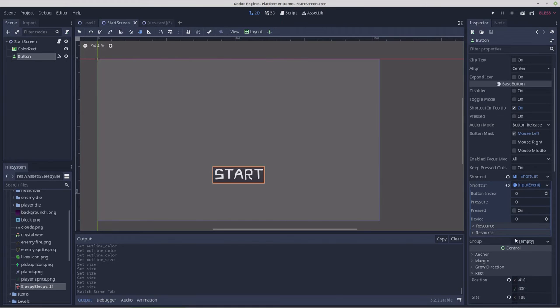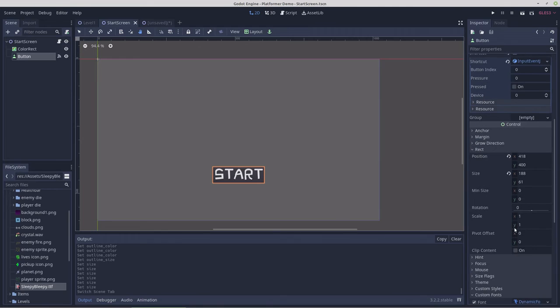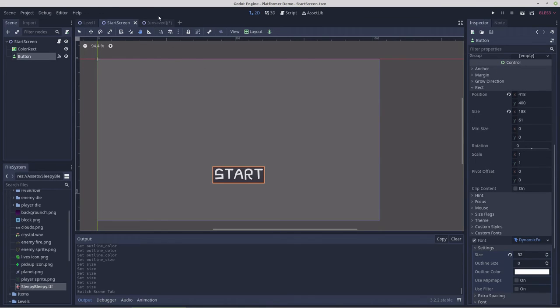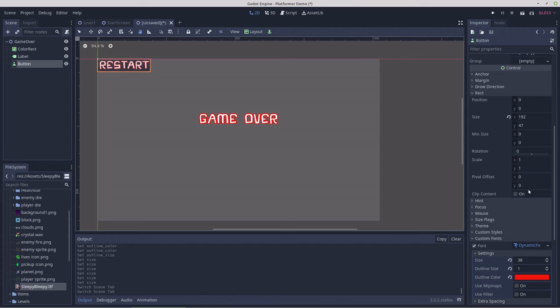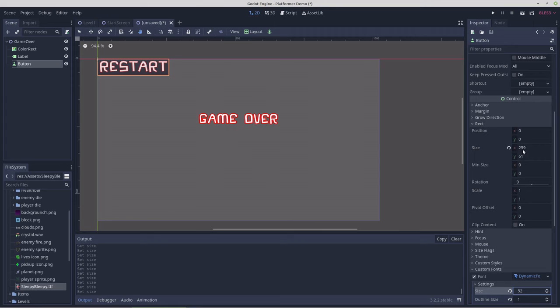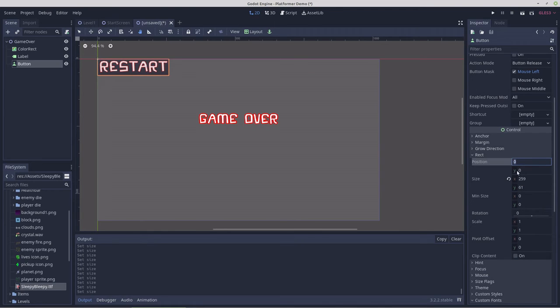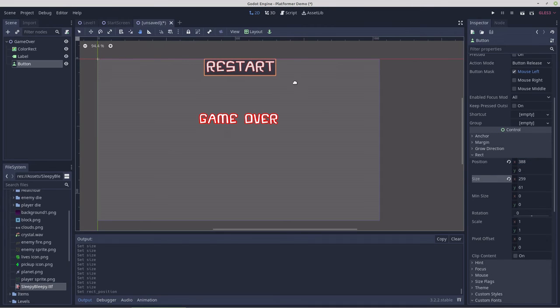What was our size on our other one? Button 52. So we'll get this up to 52. That will match. 259. That's not quite round, so we'll give it a position of 124. So 512 minus 124. That's a little off center. We'll drop that down to about 400.